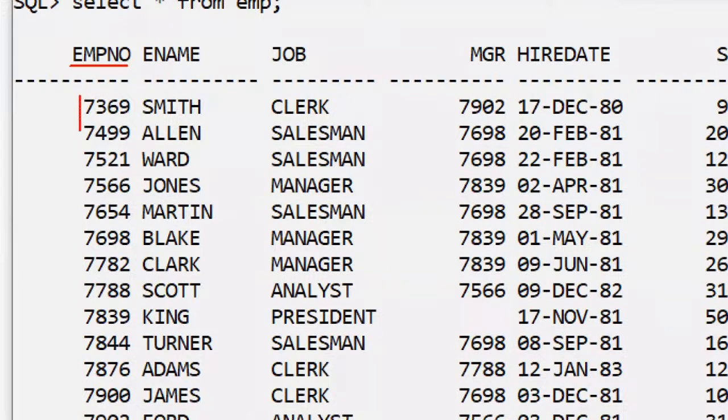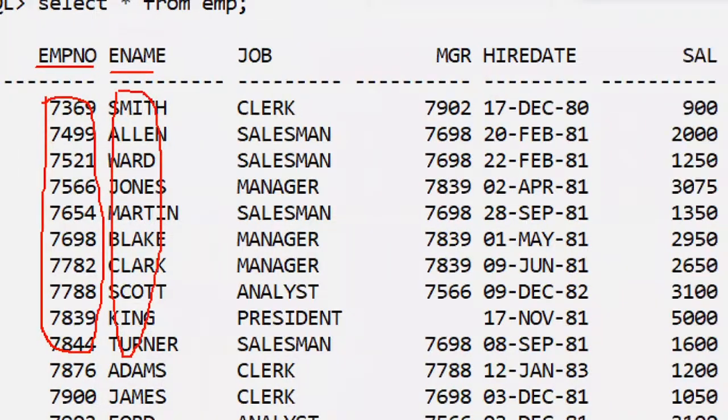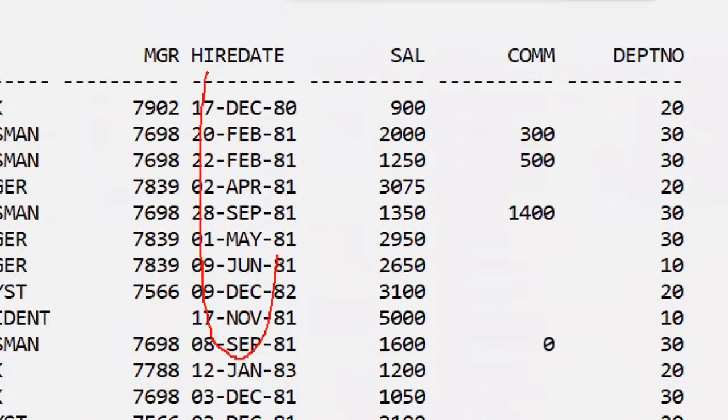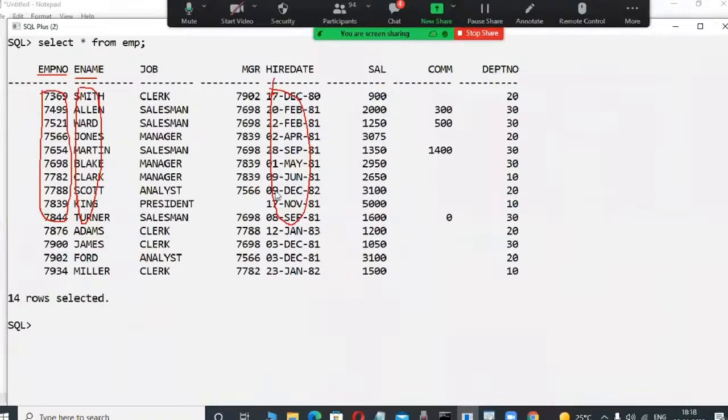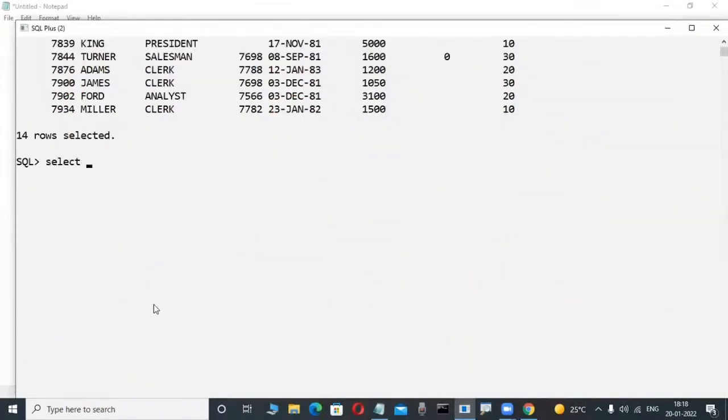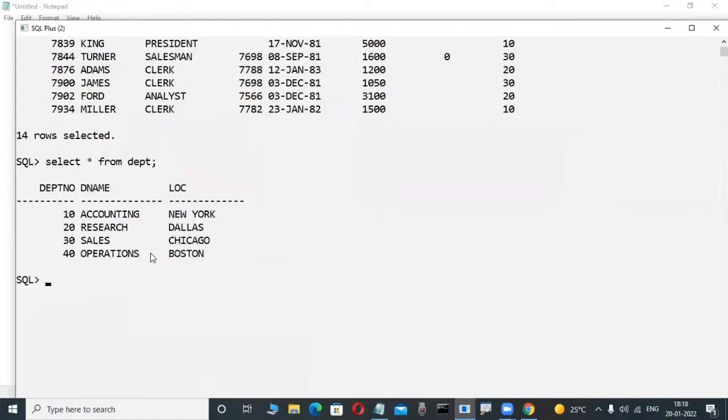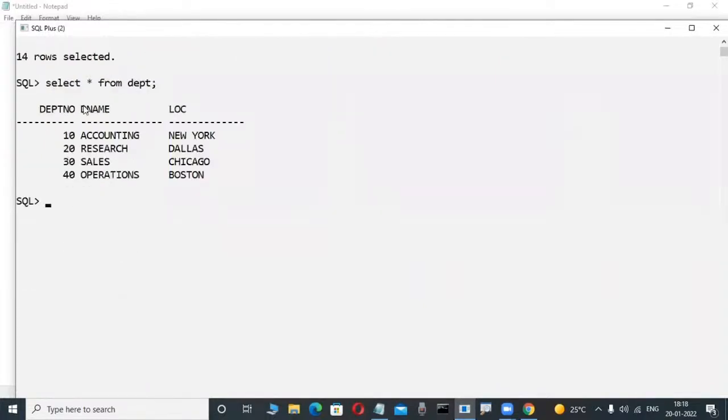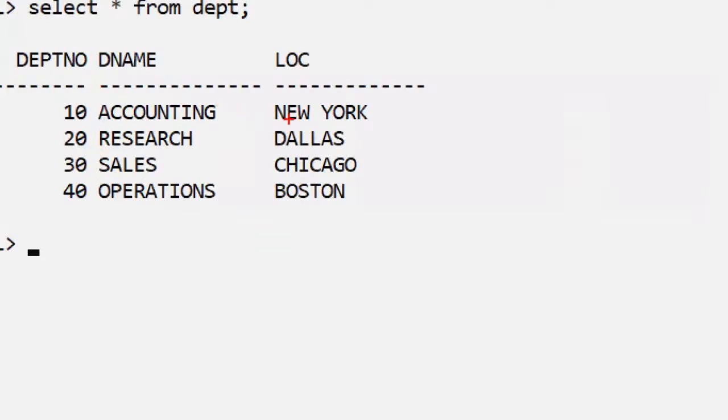Here, employee number: in this column only numbers are available. Slowly observe here, in this column only characters are available. In this column only dates are available. That's why, observe here, the data is stored in a structured manner. In your relational database, a structured collection of data is there.